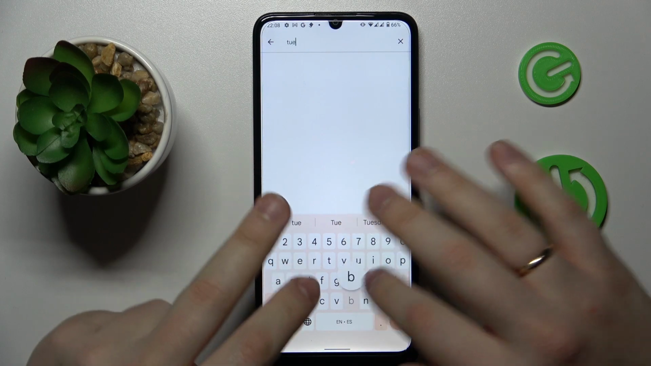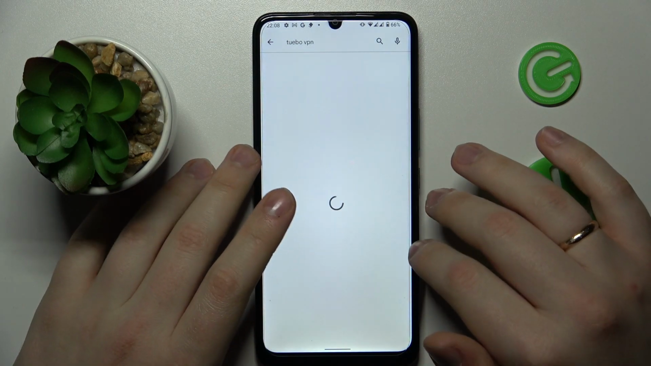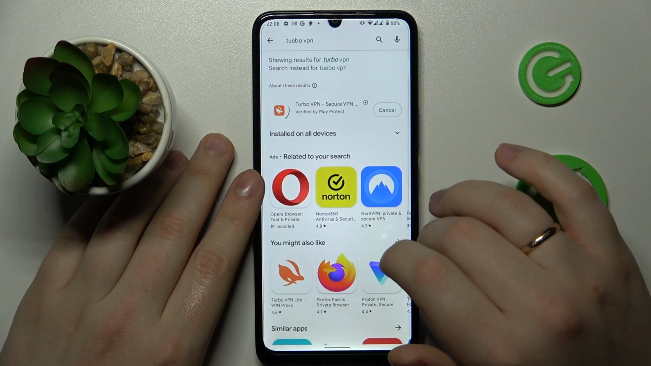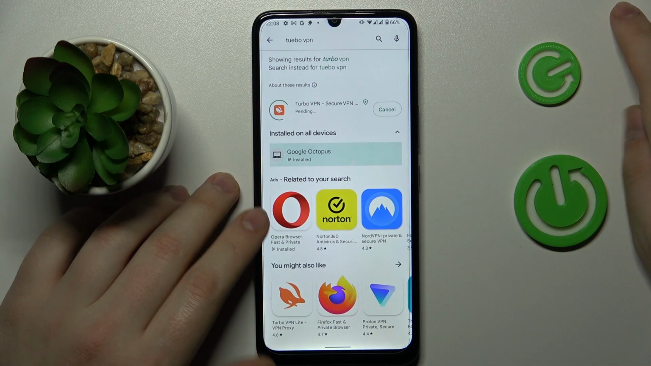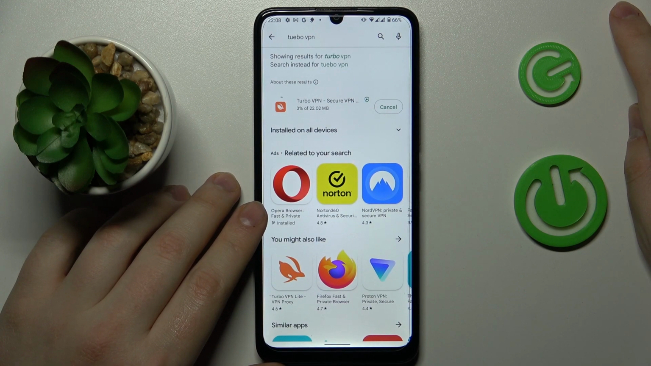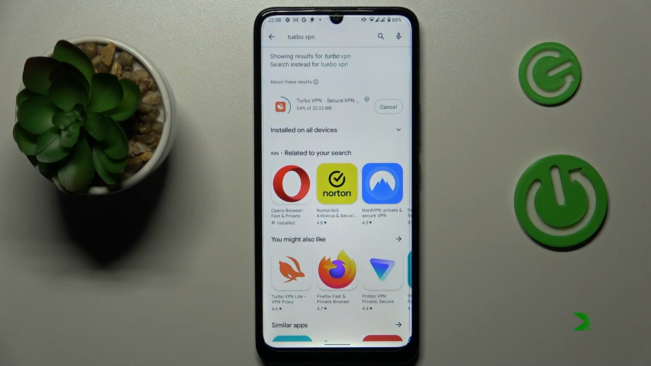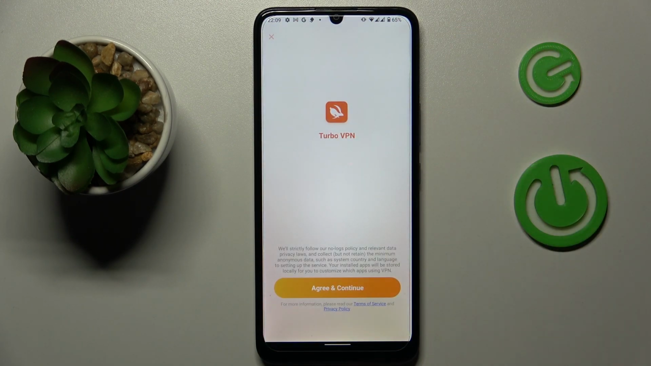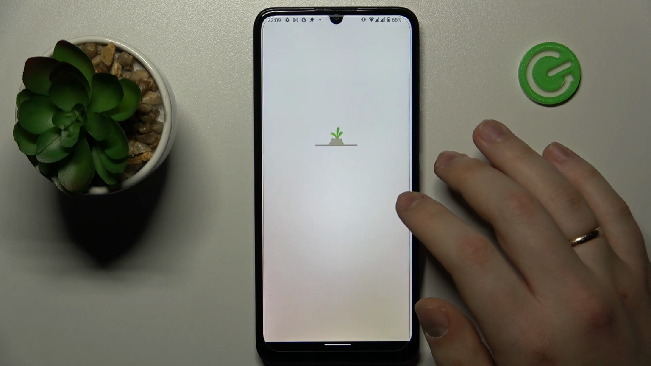So now we will just quickly download the Turbo VPN app. Here is the one. Just wait for it to download and install itself as well. Now we can go ahead and launch the app, then tap the green continue button.